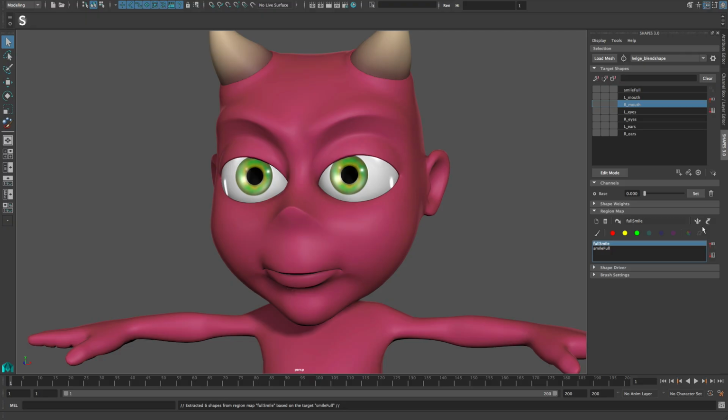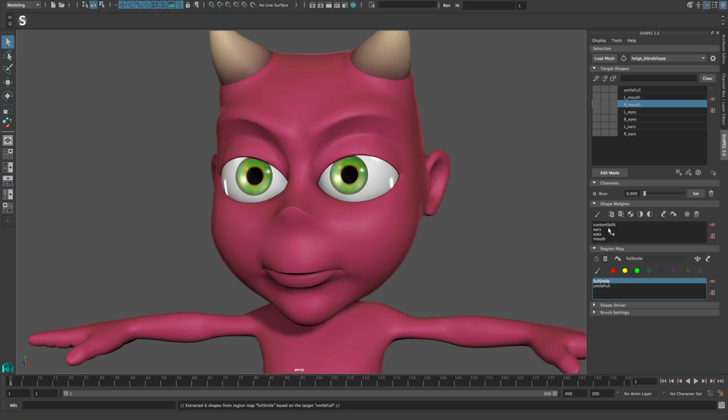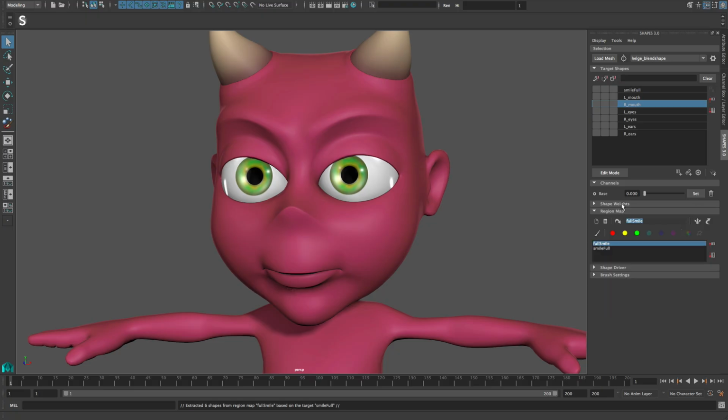You can also create individual weight maps from the currently loaded region map by pressing the Export Region Map as Weight Maps button. The new maps automatically appear in the Shape Weights list. When you're done with editing a region map, you can unload the map from the scene by right-clicking the Load Map button and choosing Unload.